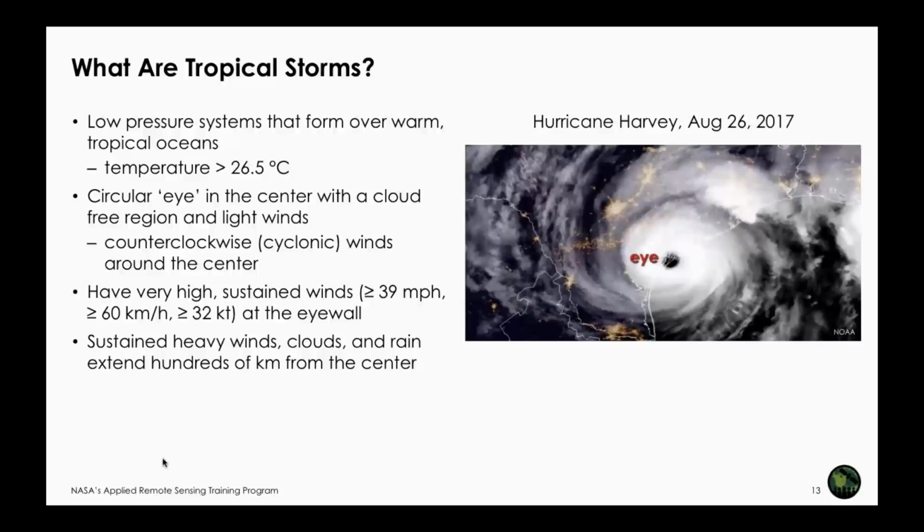Usually, after forming over the ocean, the storm moves along the winds and goes near the coastline and over land. Typically, you see a circular eye in the middle, as you can see in here. This is Hurricane Harvey, last year, which formed in the Gulf of Mexico and made landfall in Texas. So you can see a clear circular eye here.